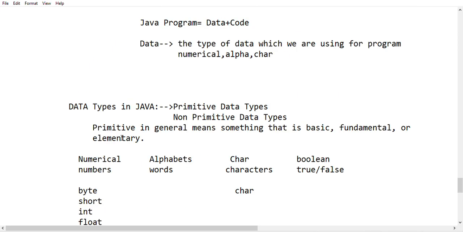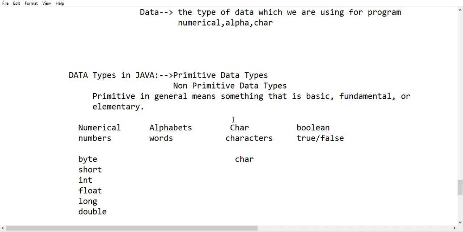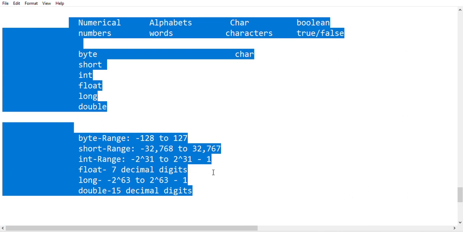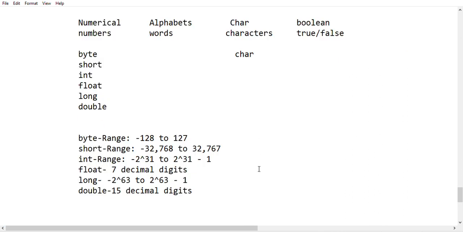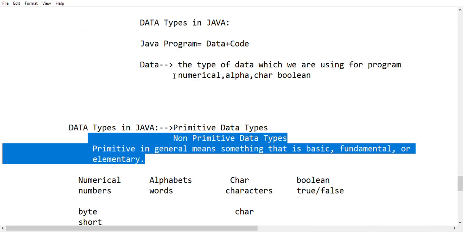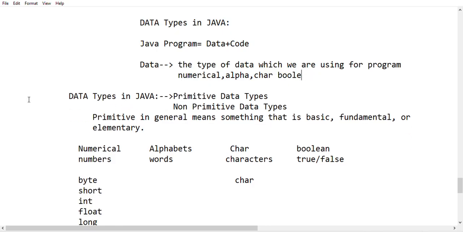Primitive means in general something basic, fundamental, or elementary that Java has acquired. A Java program is a combination of two things, data plus code. Data is the type of data which we are using: numerical, alpha, or character, alpha meaning alphabetical, or boolean. These are the important data types which we will be using in our program. So make a note of this, guys, as they may ask about it in an interview. First of all, explain what is primitive, and then talk about primitive data types, types of primitive data types, starting with numerical, alpha, char, and boolean.